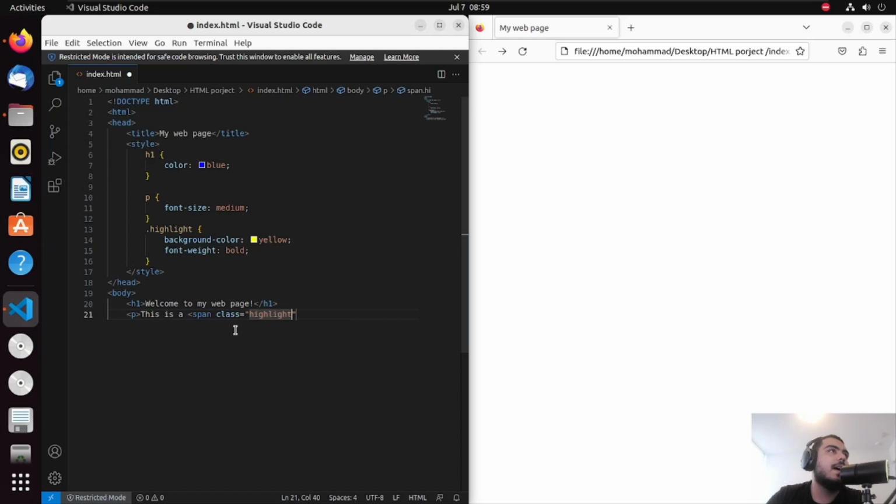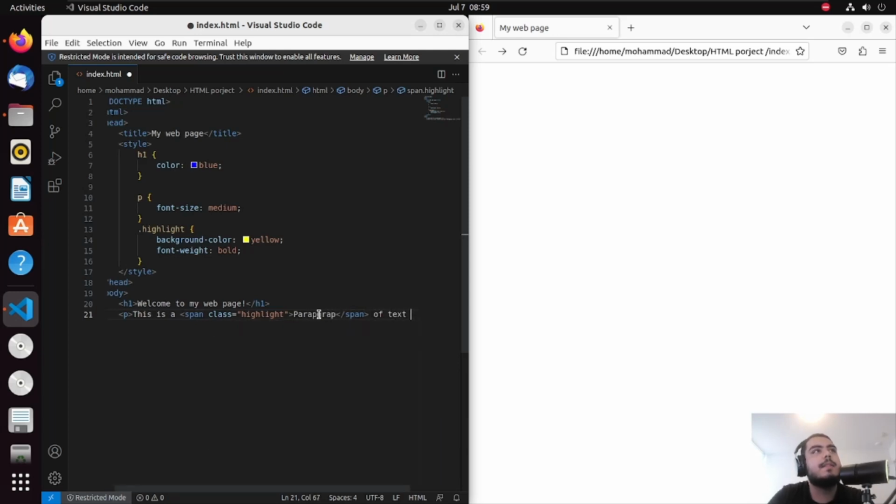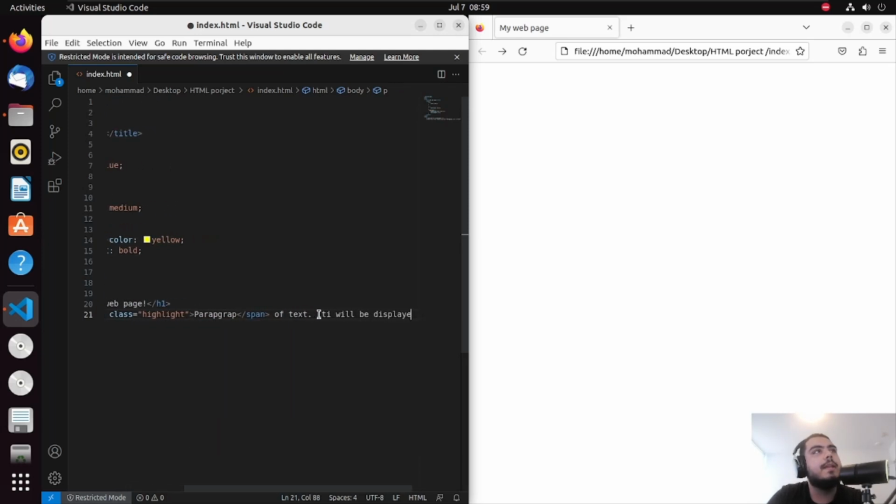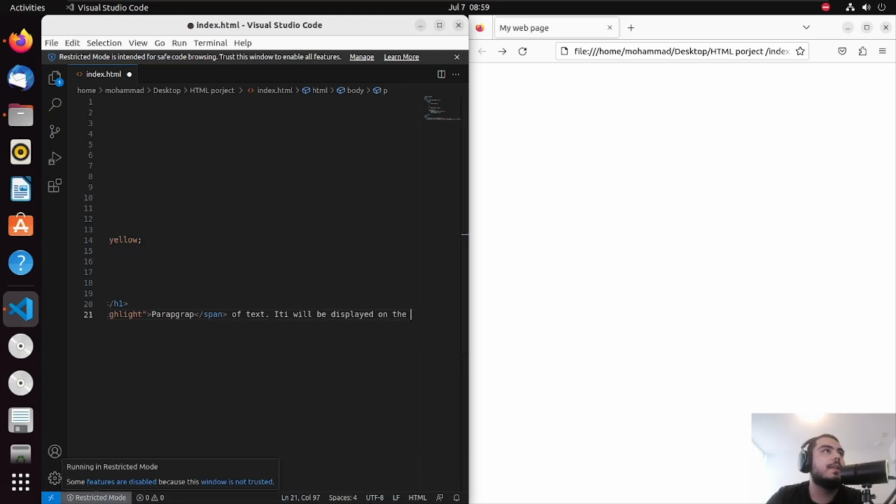But in here I'll say highlight, then close the highlight. Then I'll say a paragraph of text, and it will be displayed on the page. Now on the page, basically this is it. So I'm just going to say on the page. Now what I can do is close it here with slash paragraph.